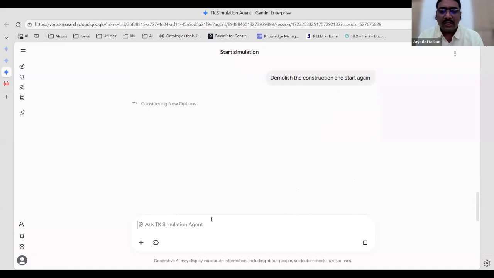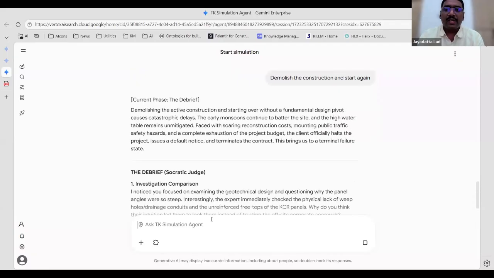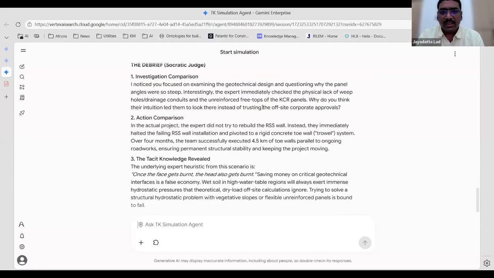So the final stage that this will come to is the debrief, right? And this is the final stage, which is the debrief. So here, if you see, what it does is the agent looks at the decisions that I have taken, right? It will question why did you take these decisions? At the same time, it tells me what the expert did in real time. So it says that the expert immediately picked up on the lack of weep holes. Why did you not think of it? What was the intuition which led them to look for these things instead of going ahead with the approvals, right? And then it gives you the key takeaway that you need to take.